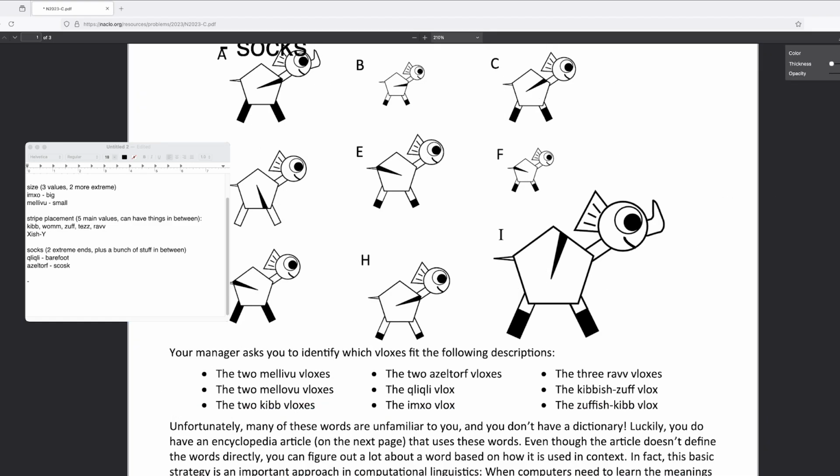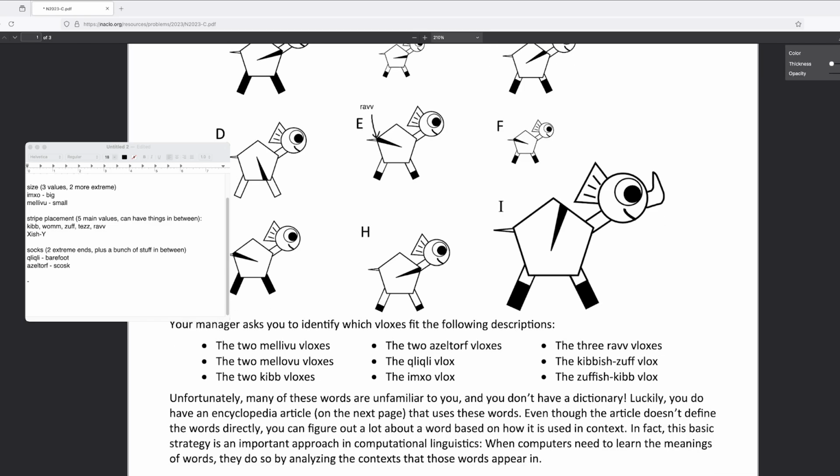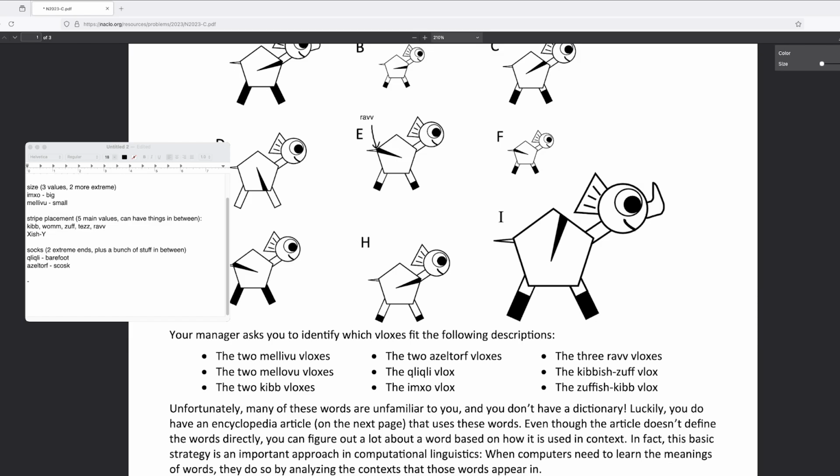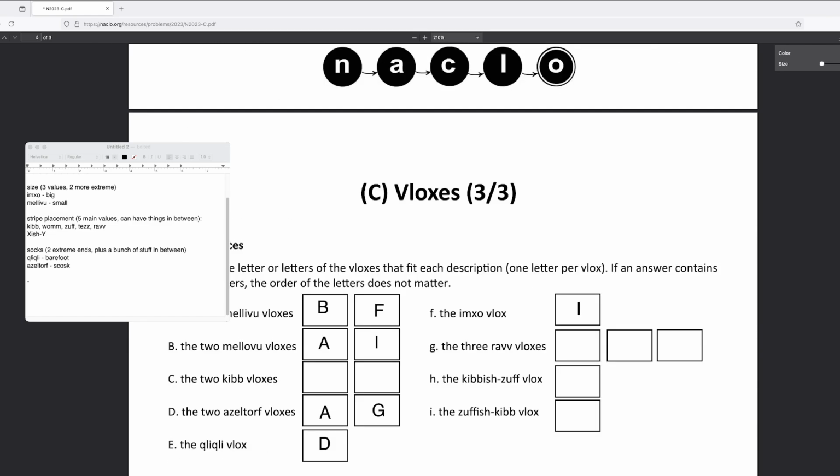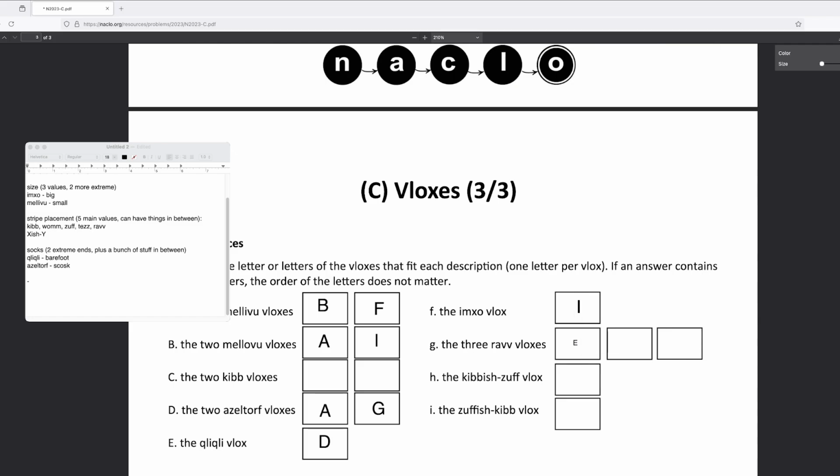So we see that they're pointed at this vertex, E, F, and G, and again, we have exactly three of those. So that is probably going to be our Rav vertex. I'm going to need you to trust me that that says Rav. So there we actually have our Rav vertex. And so we can figure out that the three Rav Vloxes basically are going to be E, F, and G. And so we can go down and write that super quick.